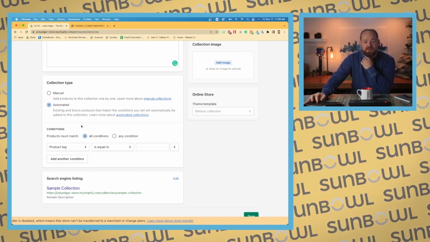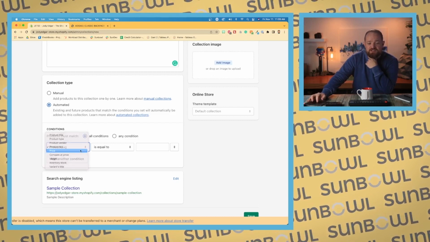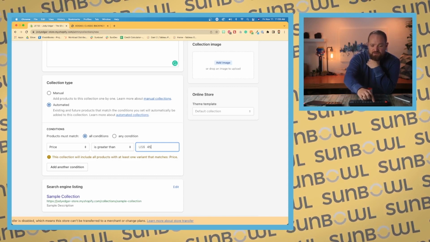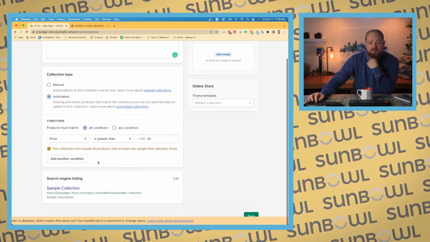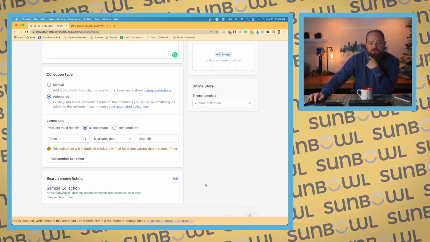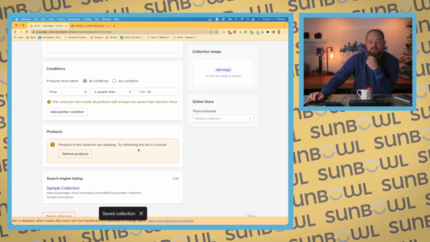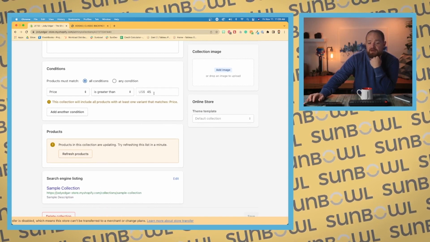Now, automated collections allow you to select based on, say, a price is greater than, say, $45. And if I hit save, what it will do is go and look at all of my products, and then it will pull up the products that meet that condition.